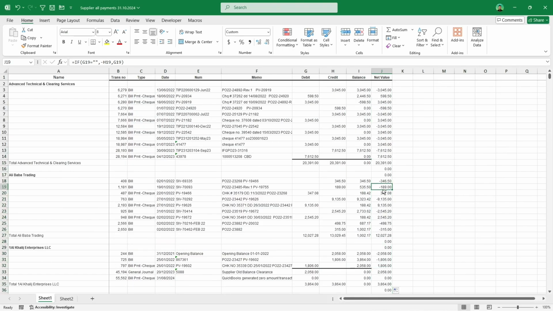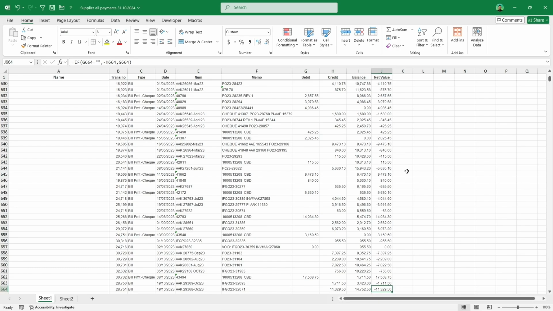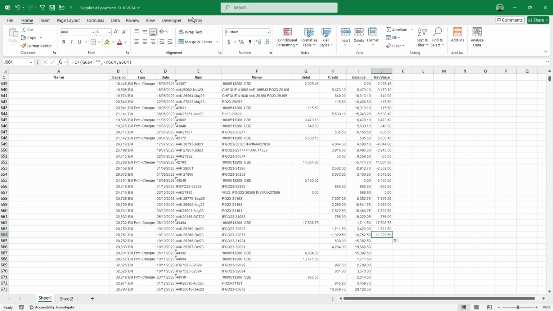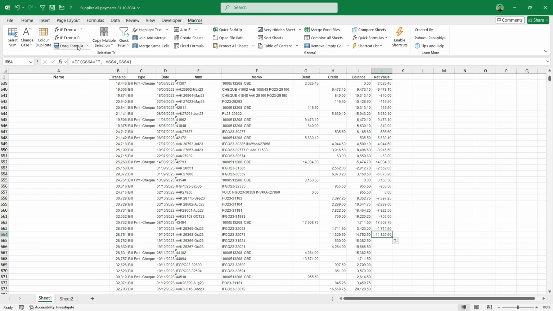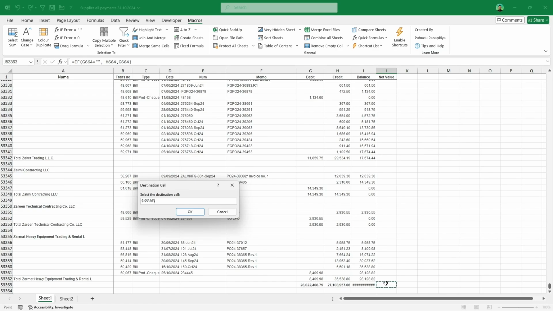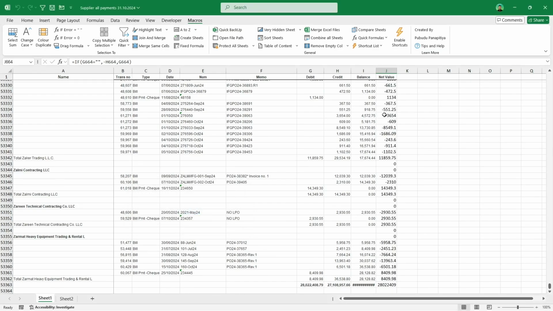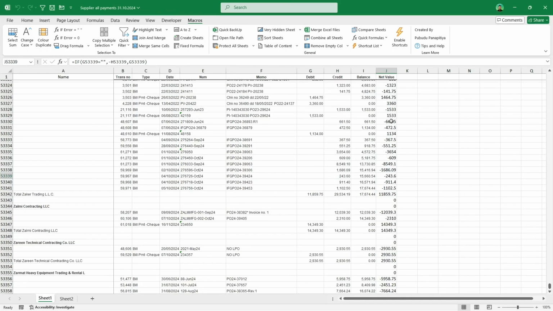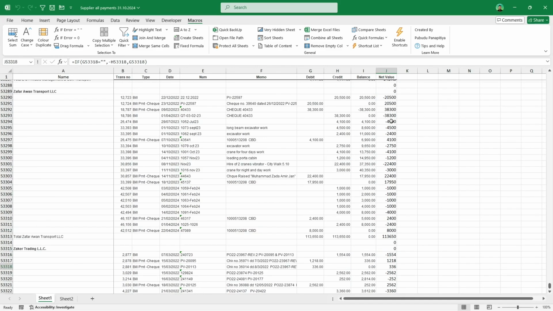Simply select the cell with the formula you want to drag, then press the drag formula button in macros tab. Select the last cell you want to drag the formula to. Now you can see the formula got applied to all. See, now no need to waste your time dragging formulas.